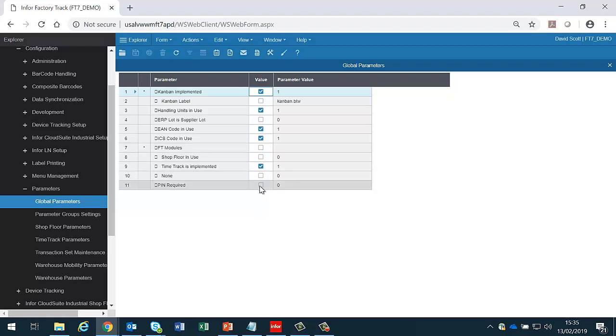We also have a parameter to say whether the PIN number is required. This is used when an employee is entering their operator number into the system.